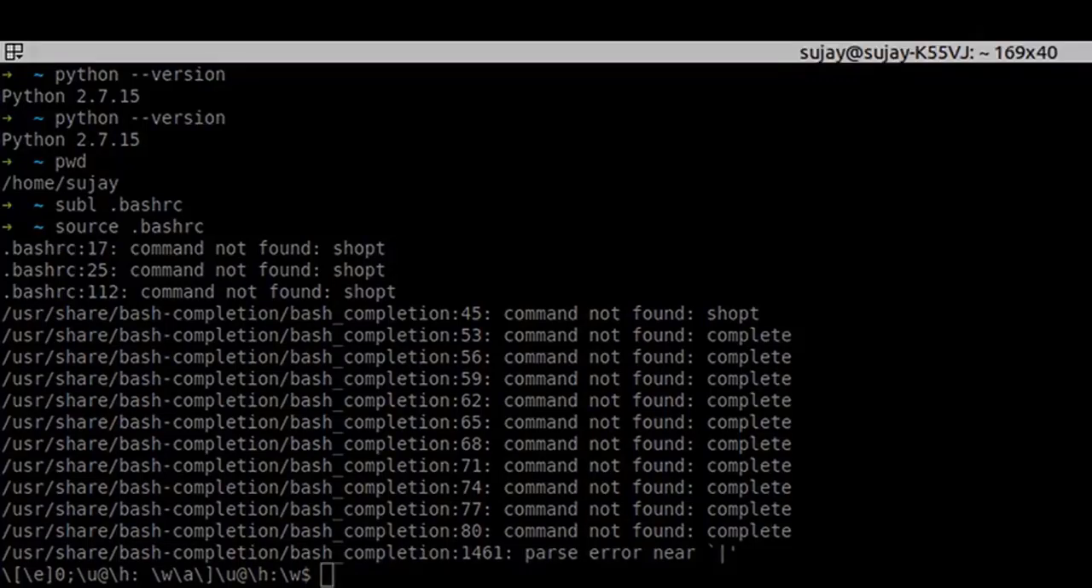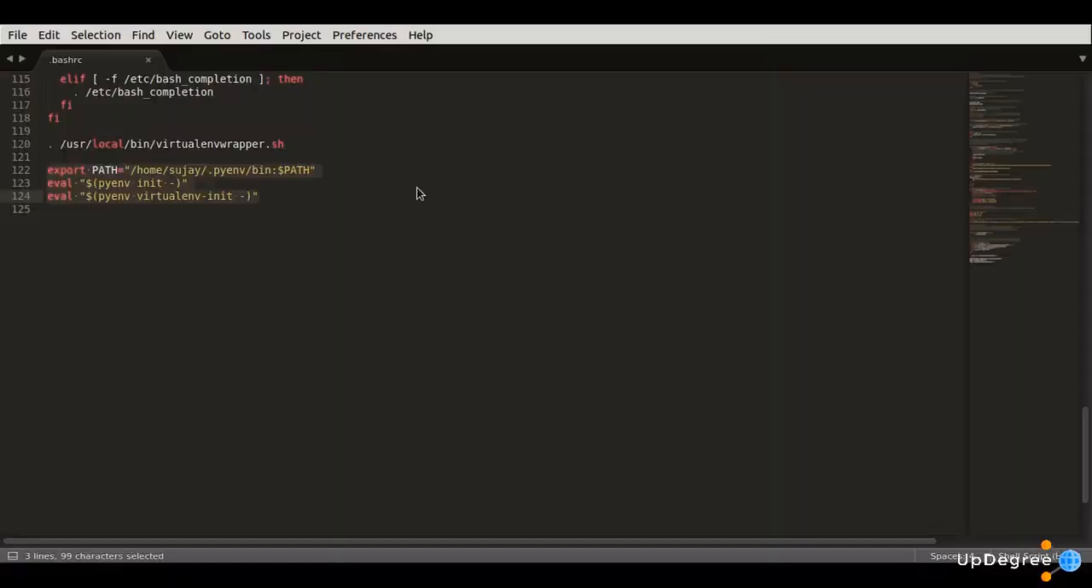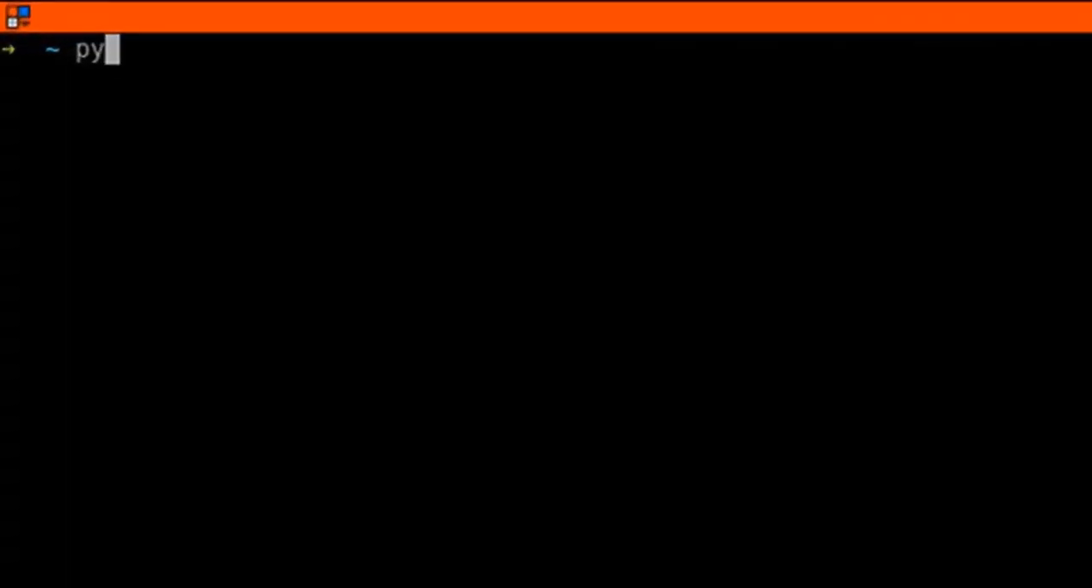Now I am getting an error here because of another shell, but you should not be getting this error. So your source .bashrc should work without throwing any errors. Make sure that source .bashrc does not throw any errors for you before continuing further. So if your source .bashrc works perfectly fine, then it is time for us to test it out.